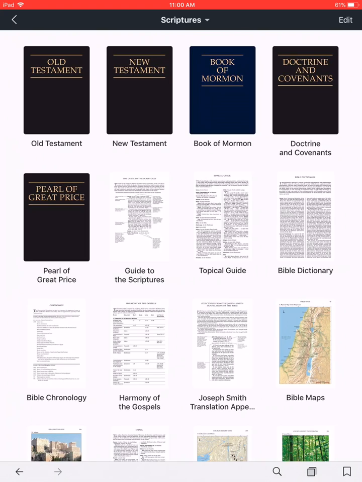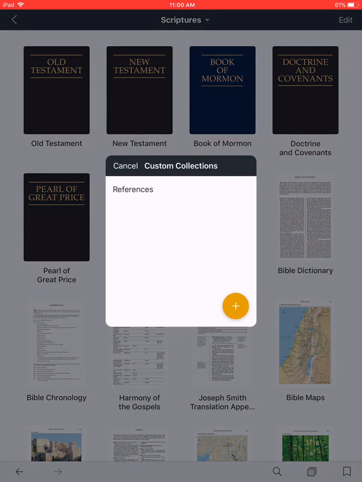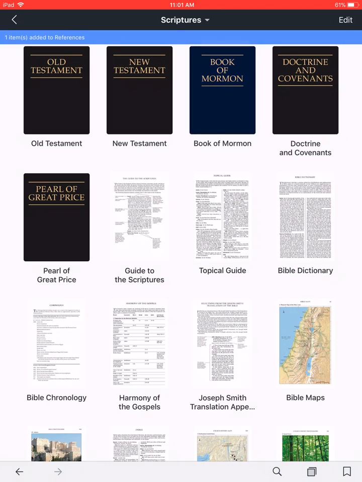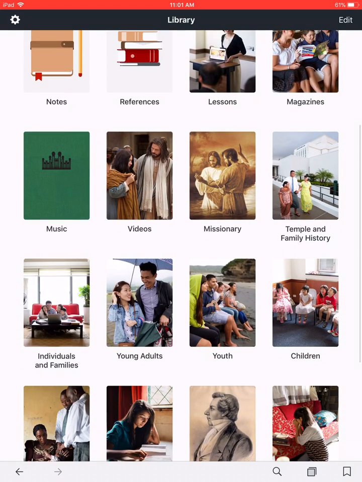To add, I'm going to simply hold down on what I want to add. I don't want to press remove, and that's going to remove it from my library, but I'm going to push Add to and touch References. I am also going to do the same for Bible Dictionary, Add to References. You notice at the top it says one item added to References, and you know that that's properly been added.